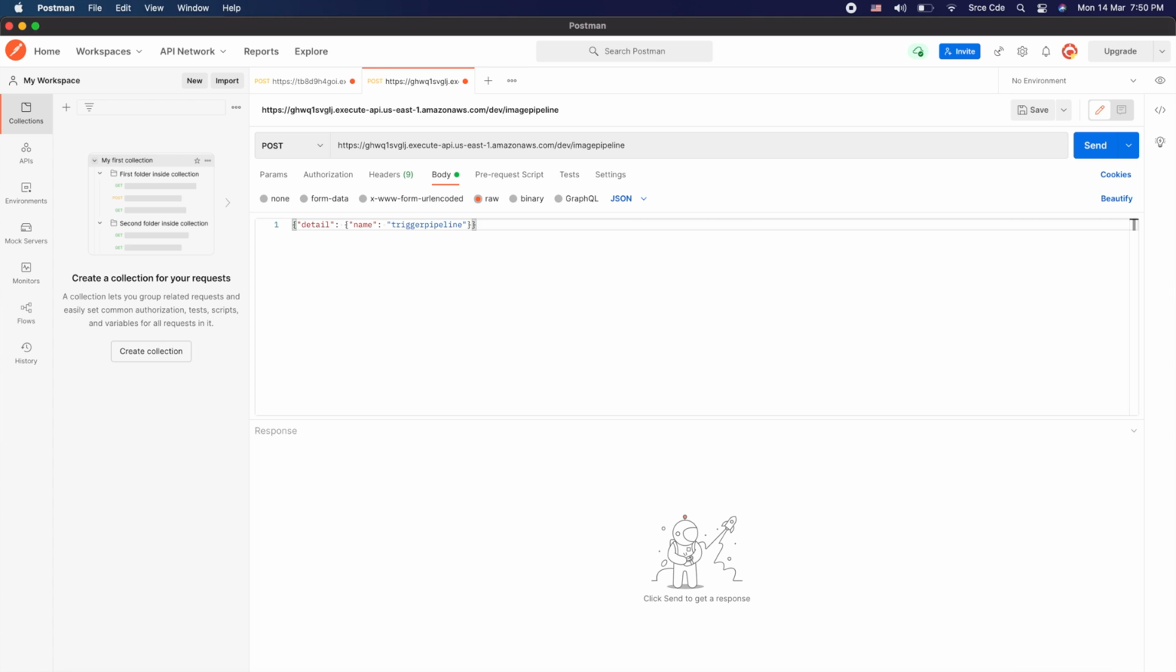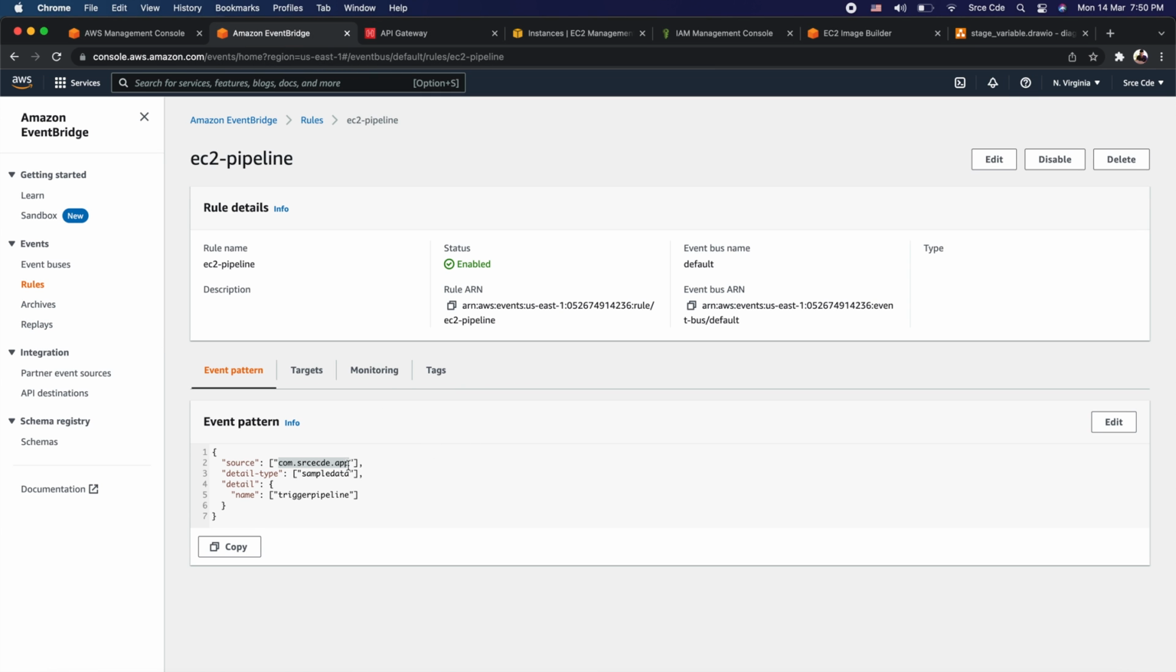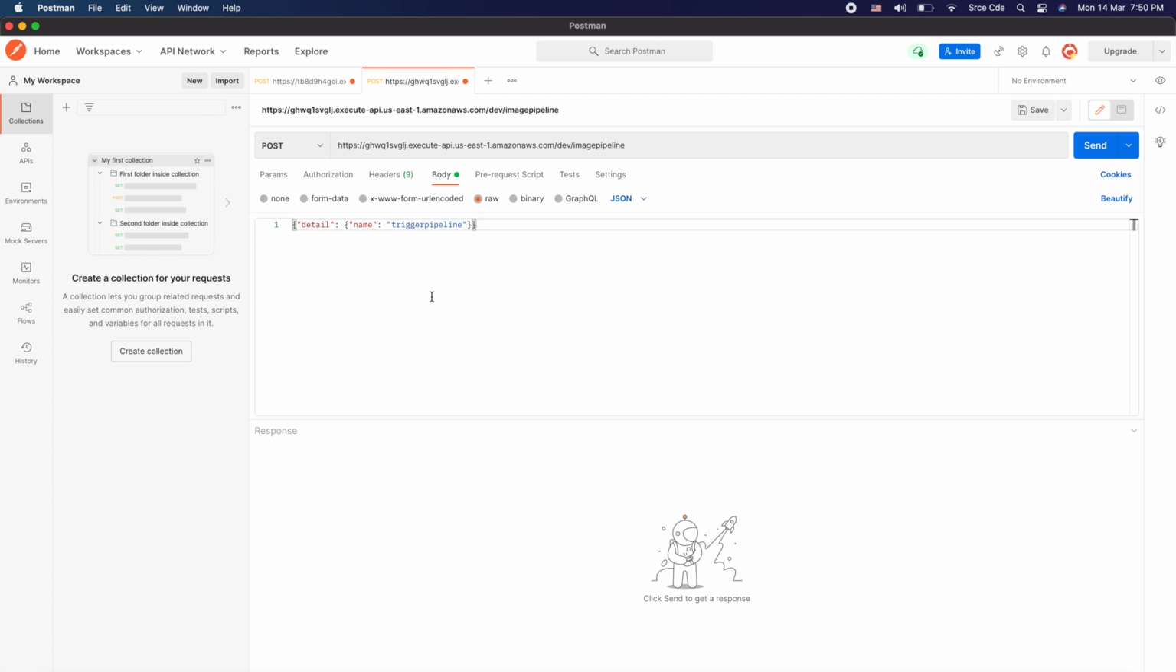It's because if we look at the EventBridge rule, then over here we are expecting a detail name as a trigger pipeline. So if we don't pass this trigger pipeline, then it's not going to invoke this EC2 Image Builder pipeline. Okay. So that's the reason we have mentioned over here, that is name as trigger pipeline. Okay, and then I will say send.